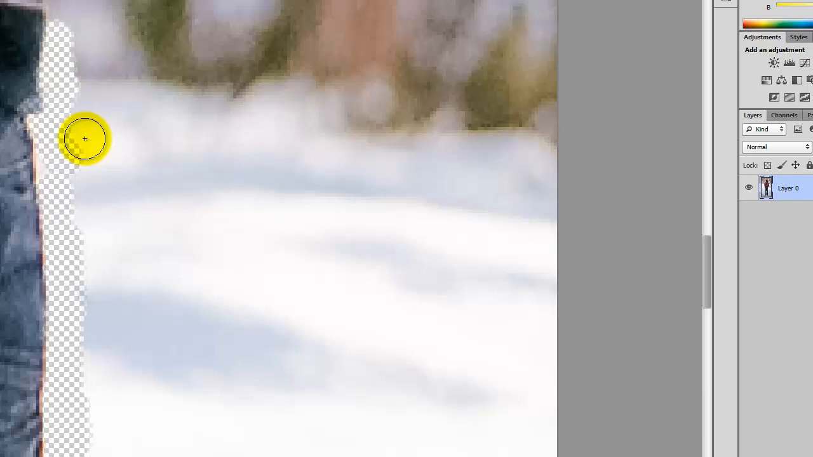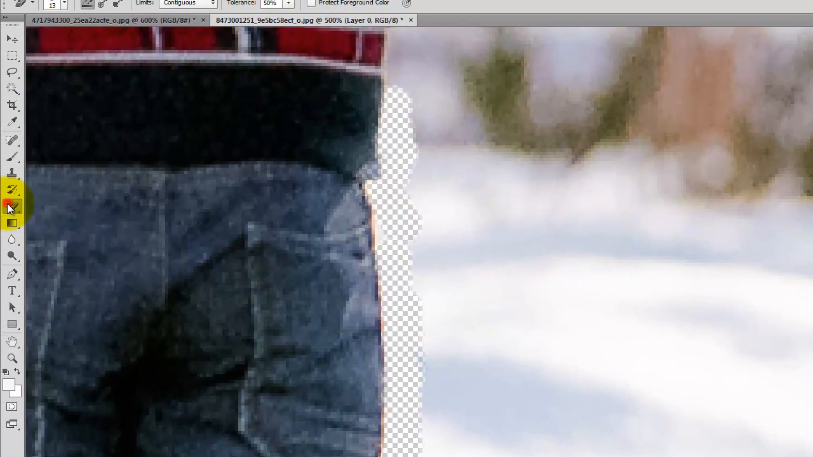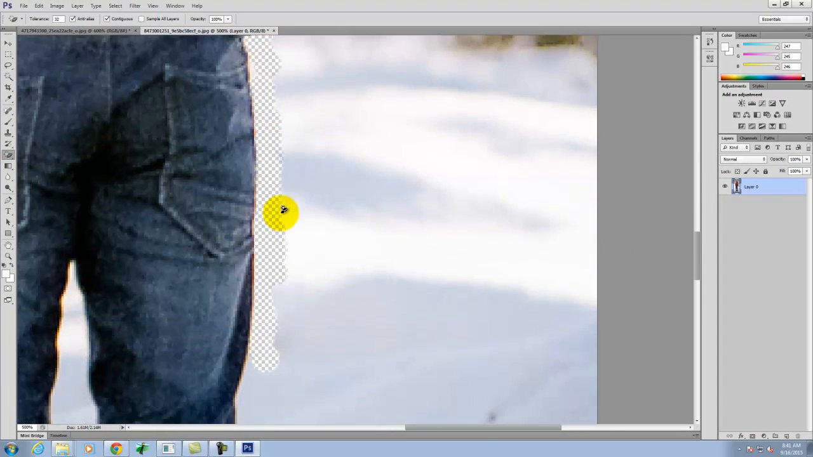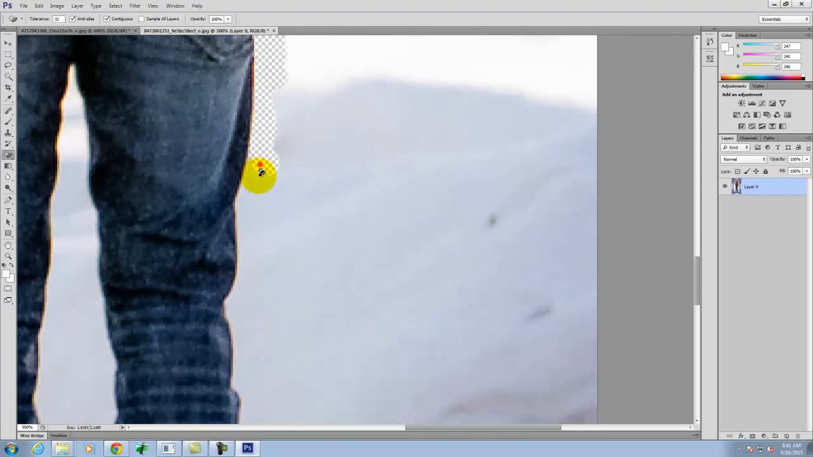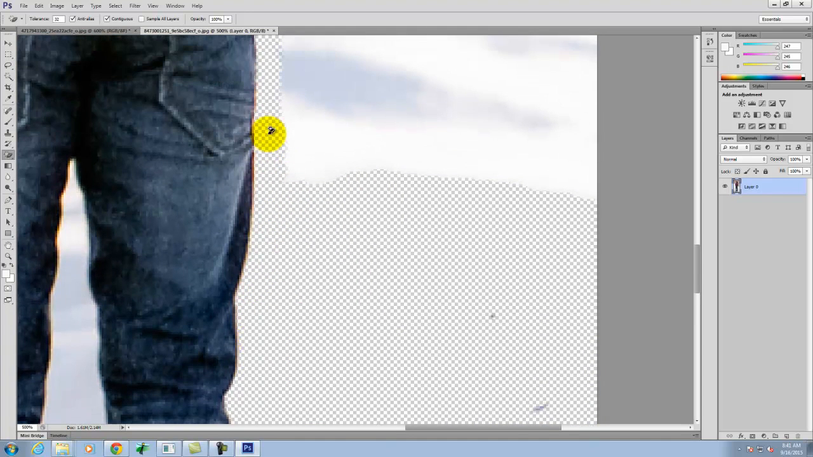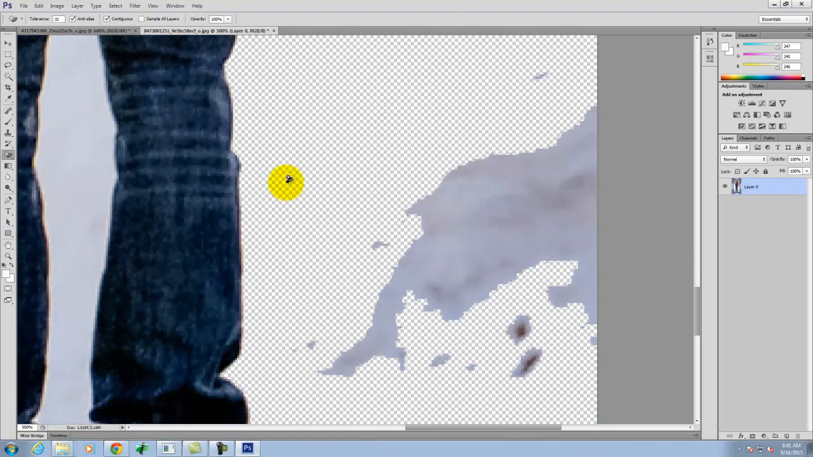Right? And a regular eraser, which we can flip back to. The third option is called the magic eraser. And what the magic eraser does is it tries to determine what's close to your object. So there it is. It did a pretty good job with that contrast.